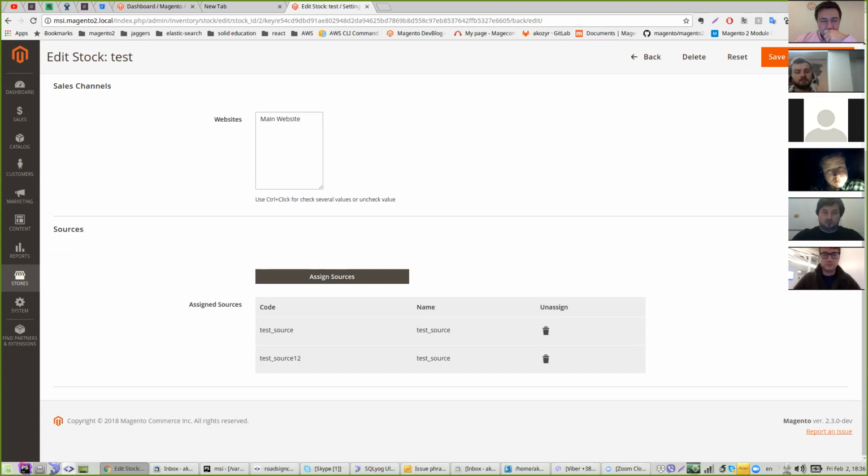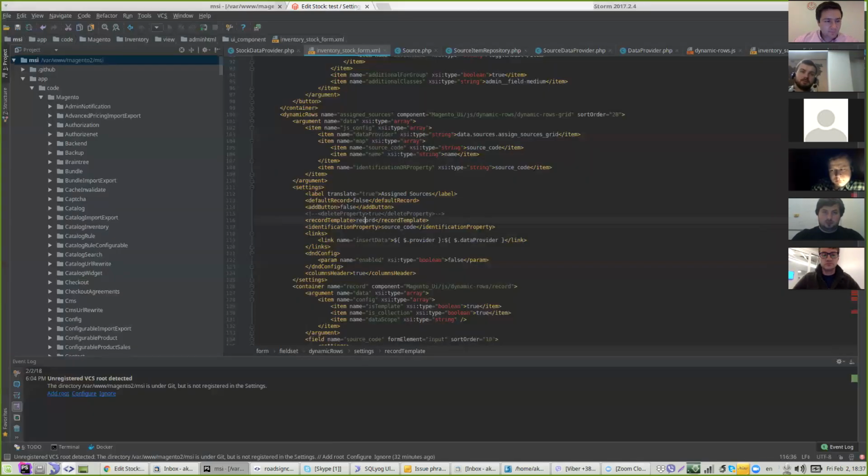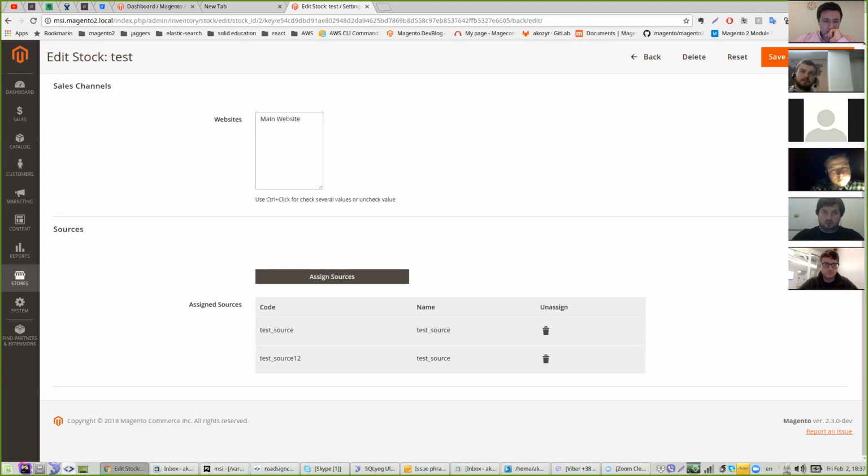After a short research, I found out that the problem was with the XML initialization of this UI component. There was no such parameter added to this UI component, and that's why it worked like this. After fixing it, it works well. So now we can check it by just refreshing. I think the problem was just functional.